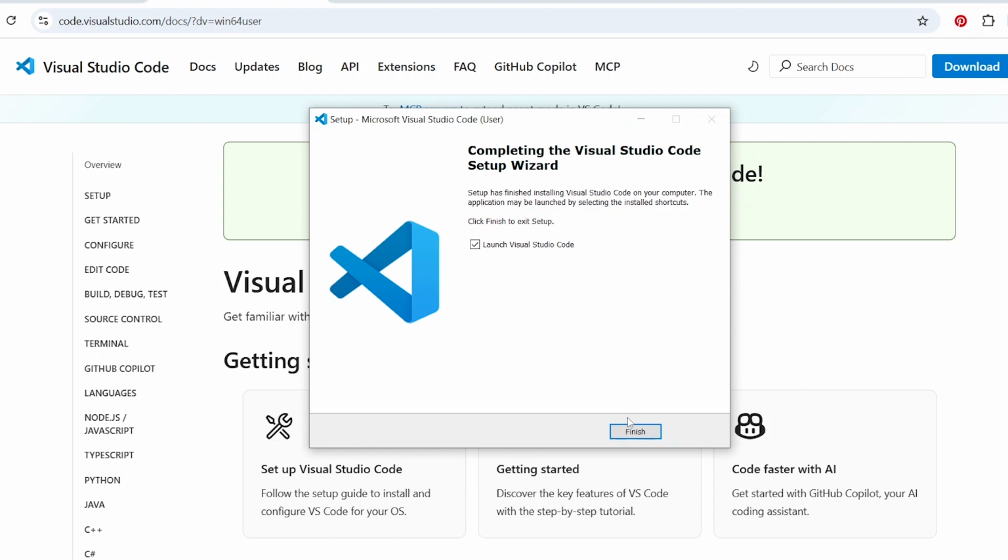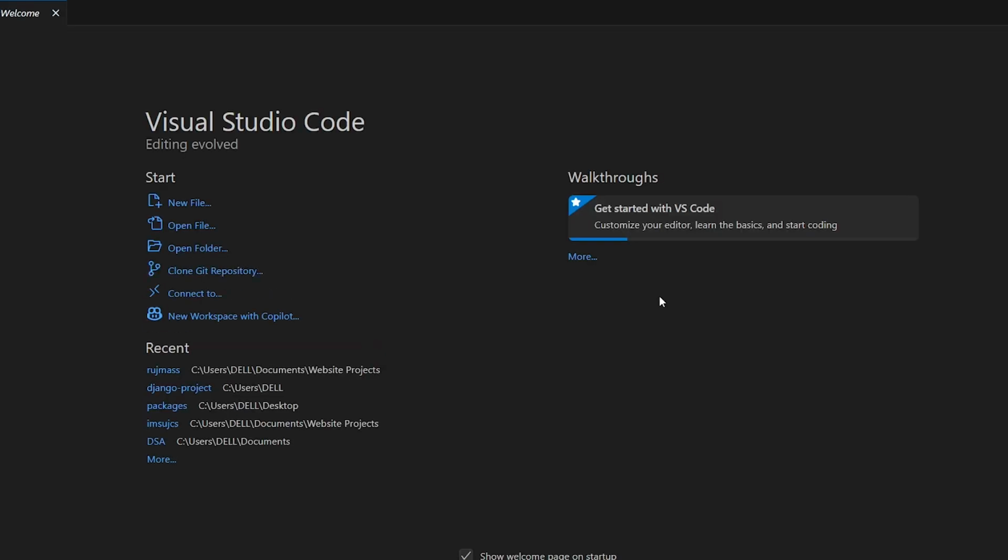So if I click on finish, it's going to launch the application. So let me click on finish. So it is launching Visual Studio Code. Wow. So now we have launched Visual Studio Code.